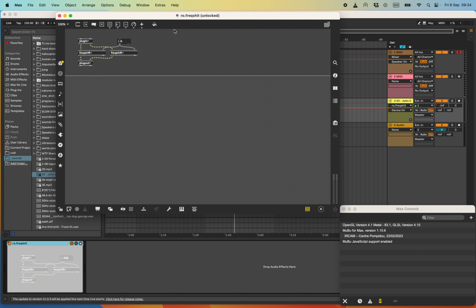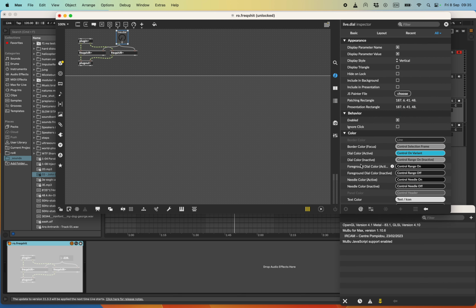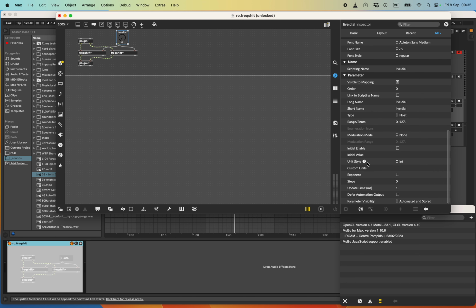So let's go back into the device, and here you have a whole list of Max for Live user interface objects, and these objects you will be able to automate. So I like live dial. Here we go. So we're going to replace this with a live dial, and we're going to give it a name because when we automate it, we want to see its little name in the menu. So we're going to call it frequency. And now we're going to give it a range.